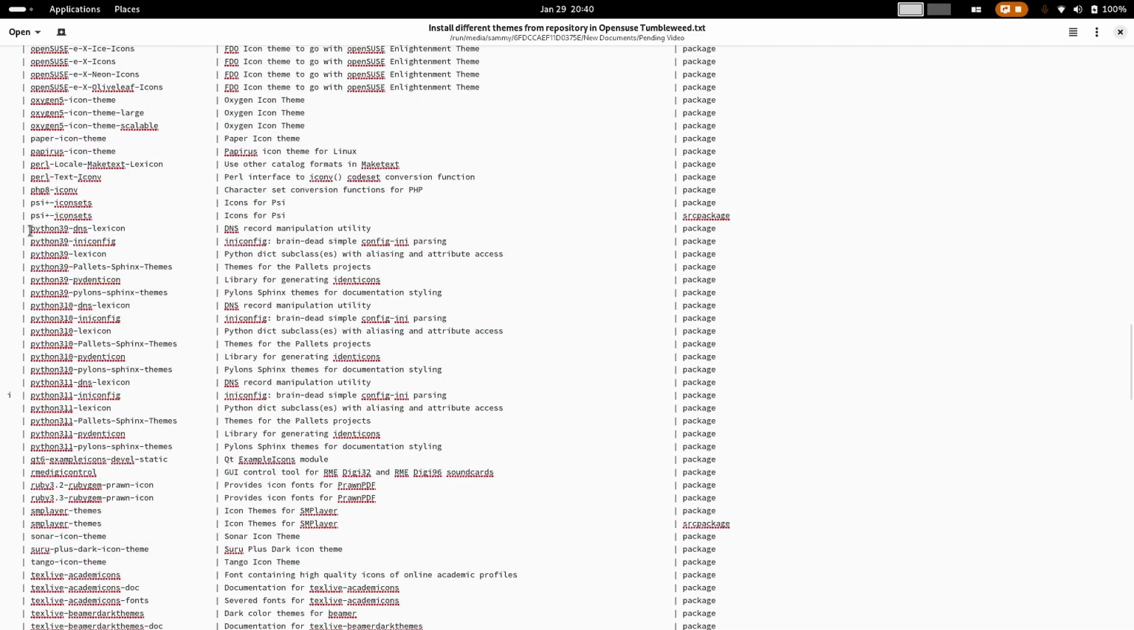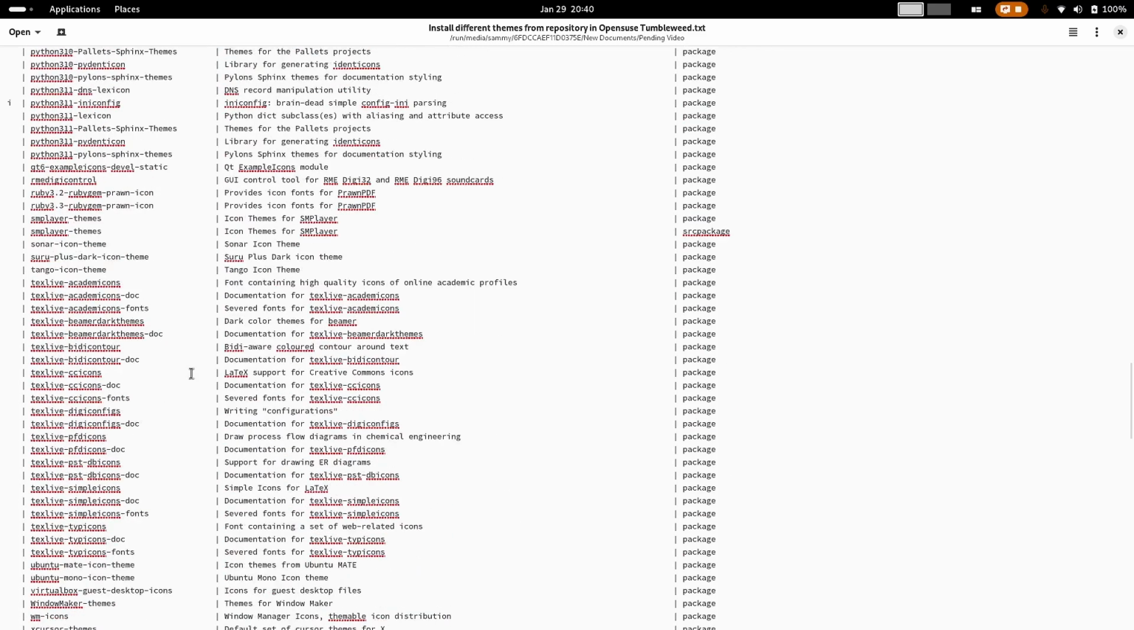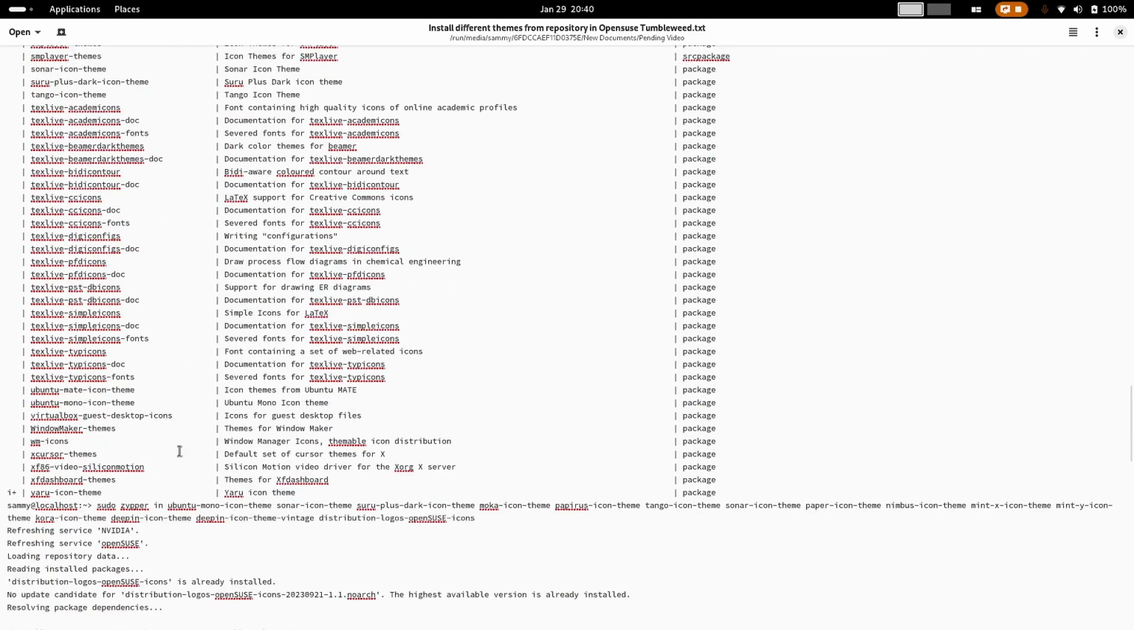Plus there are some application packages like Python which are needed to support, or I think, no, these are the themes and icons for the Python packages. So all the fonts, icons and themes for the different application packages will be shown here. And after you have seen this, you have to search and select the packages that you require.